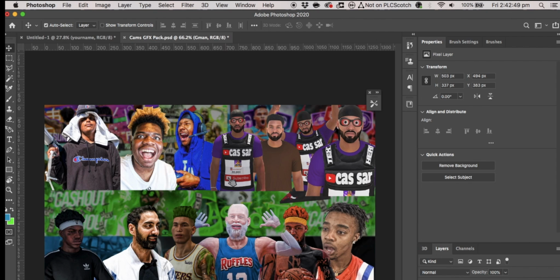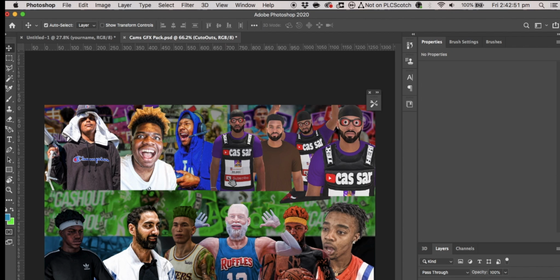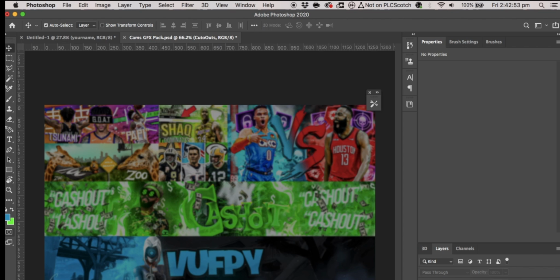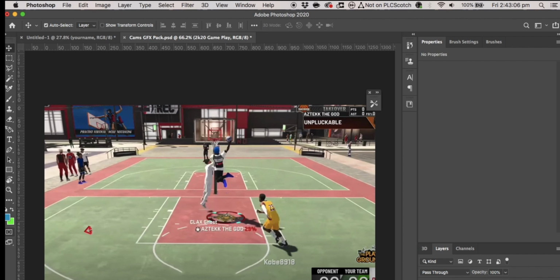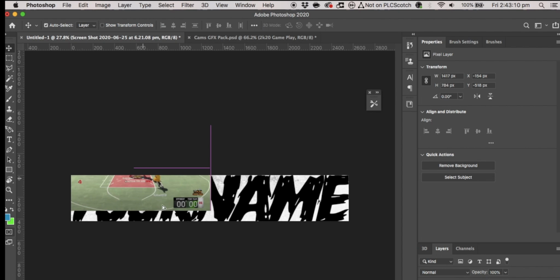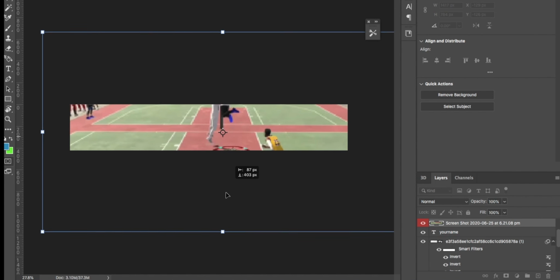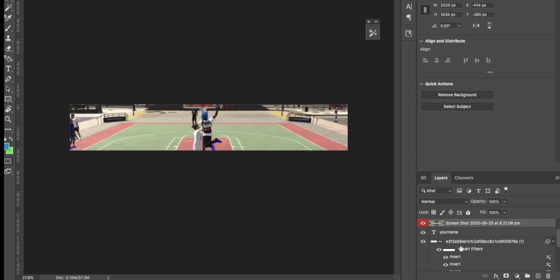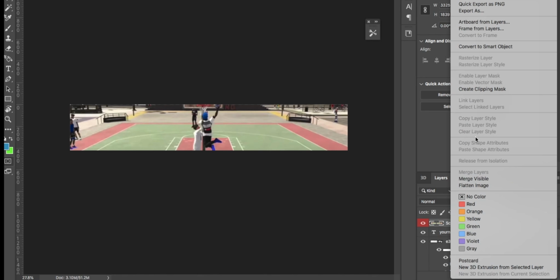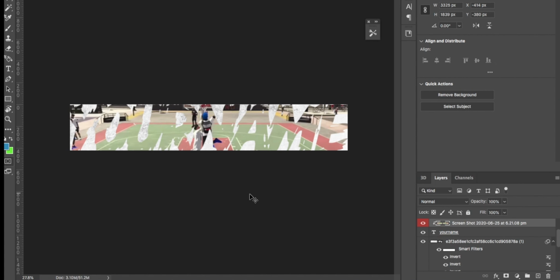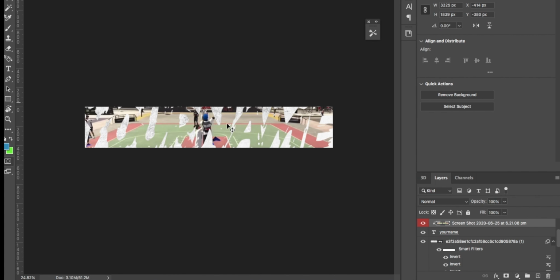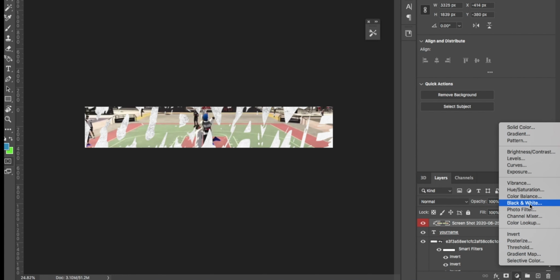You can actually get a screenshot of you playing 2K, or you can get mountains or anything. It doesn't matter at all. For this, I'm gonna just use this little screenshot right here of the 2K20 gameplay. But as I said, it can be literally anything. And all you want to do is just maximize the size. We're going to put that right in the middle just like that. We're then going to create a clipping mask, and as you guys can see, it just goes into the text just like that.